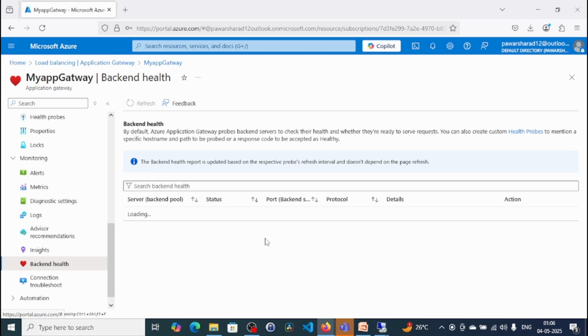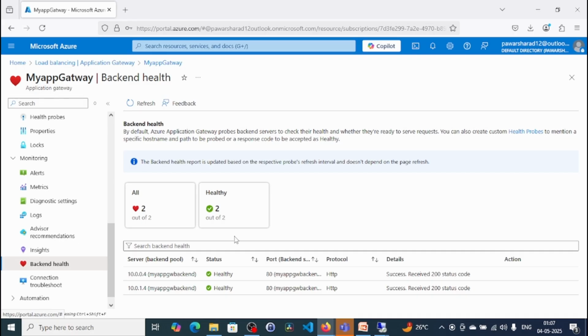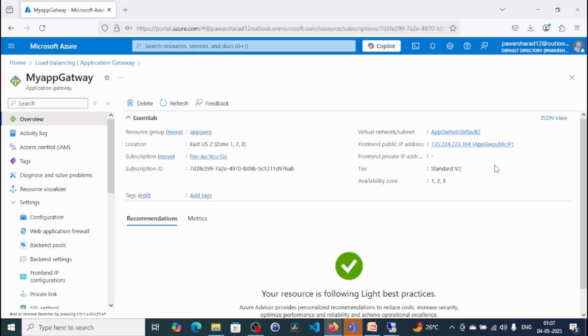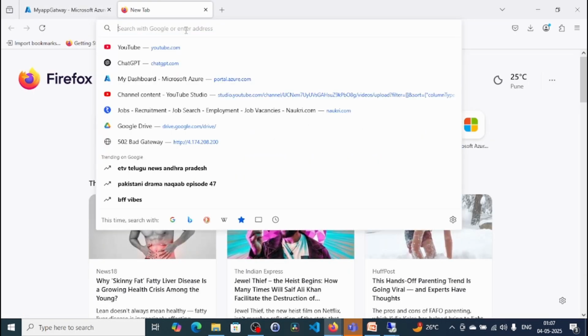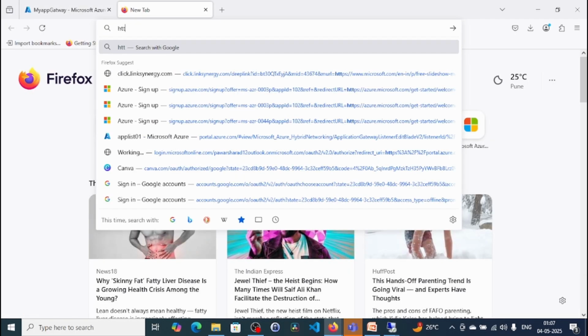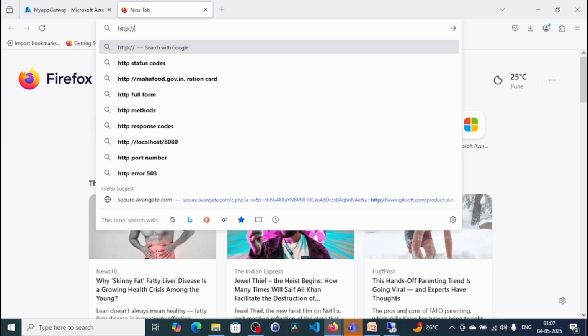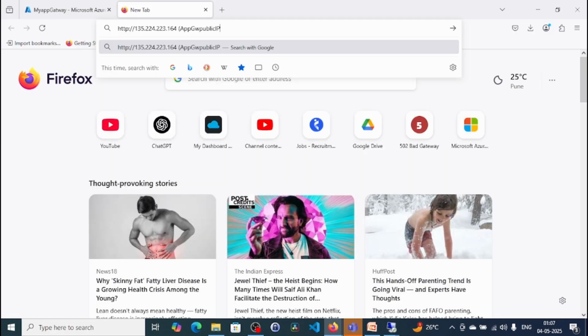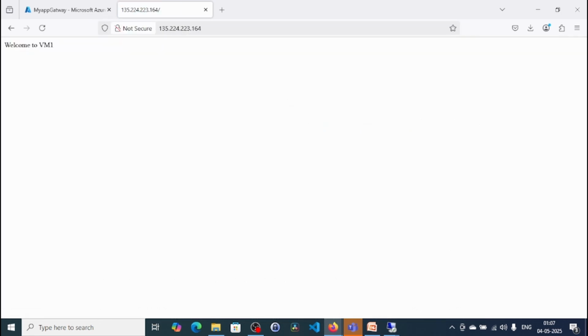What we are going to check now is how round robin works. Let me open another tab. Let's go back to the app gateway once again and click on overview. This is the public IP of our app gateway. Open a new tab, type HTTP, and then enter that public IP. Now hit enter. If you can see here, we have created our virtual machines with IIS and this custom page.